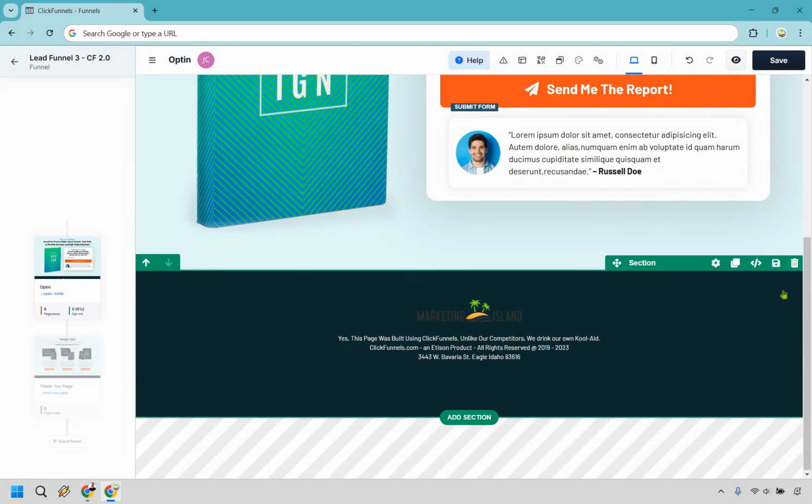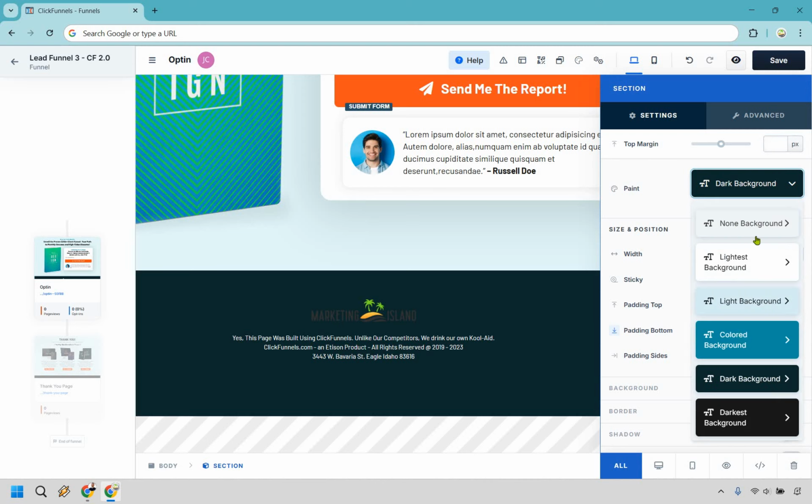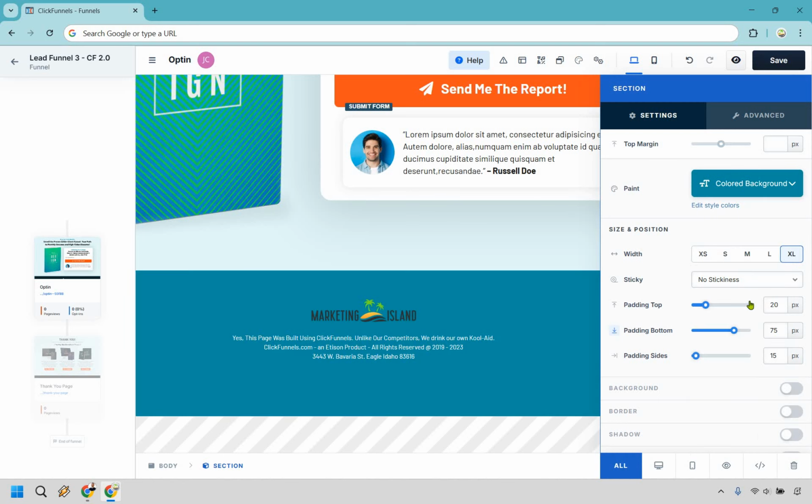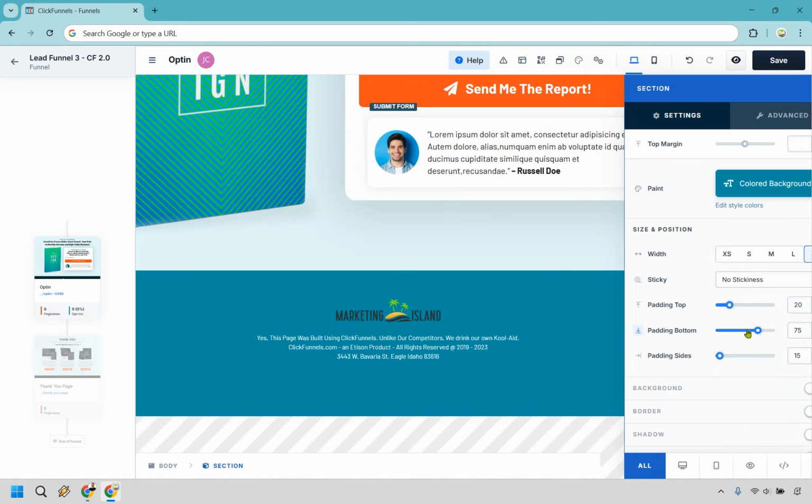If we did want to change that, what we can do is go to the section background and go to settings. You're going to notice we have a dark background. We can change that to lightest. We can do a light background so it matches with the other one. We could do maybe colored so it pops a little bit more. I'm going to keep it with that.